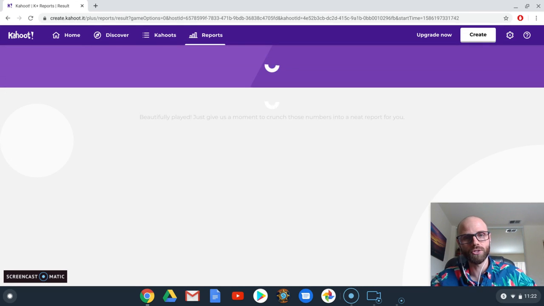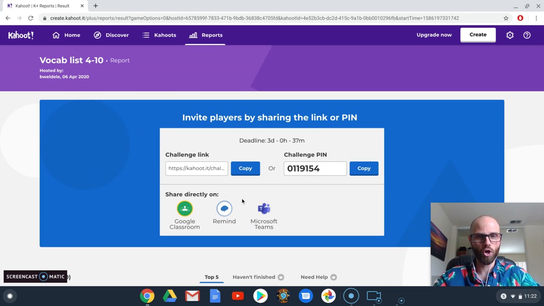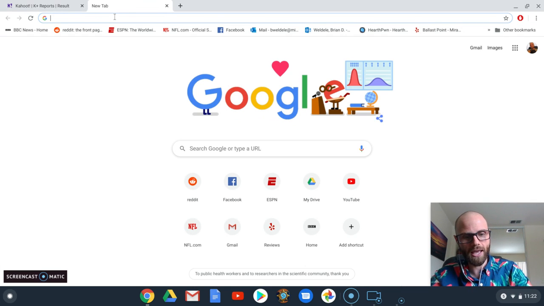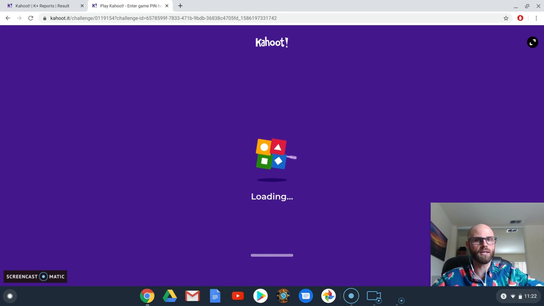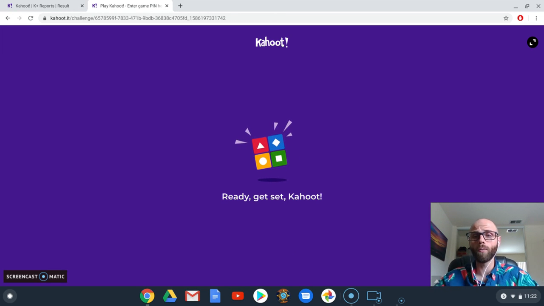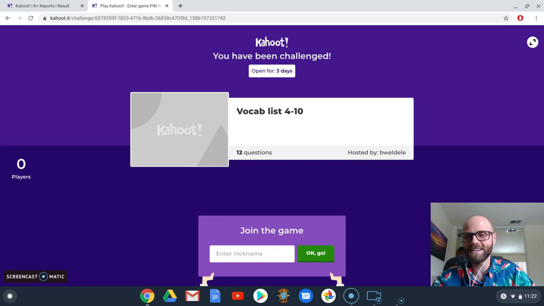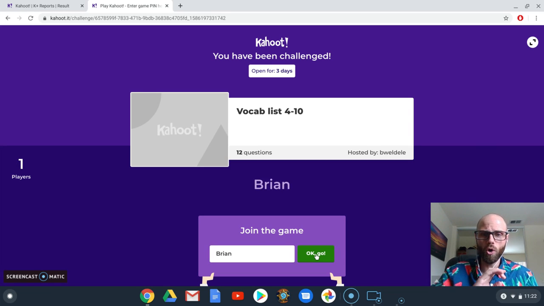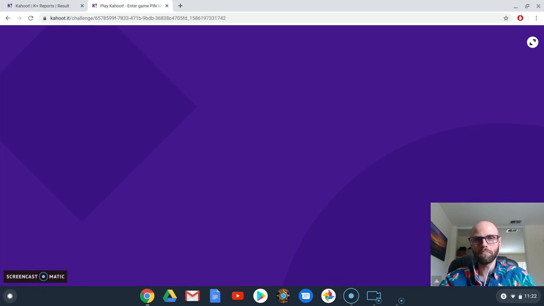When it creates, it's going to go to a page that looks like this, where you have a link that you can copy and paste into Canvas. You can share directly to Google Classroom. You can email this link. You can text it to them on WhatsApp. It's a very convenient thing to do. And if you see, the link will go directly to a game. So I'm just going to copy and paste this link into my internet browser. And look, the game is already loading. No pins to enter, anything like that. I'm going to put my name down here, Brian, and we're going to press OK, go, and we're going to go ahead and play this game.